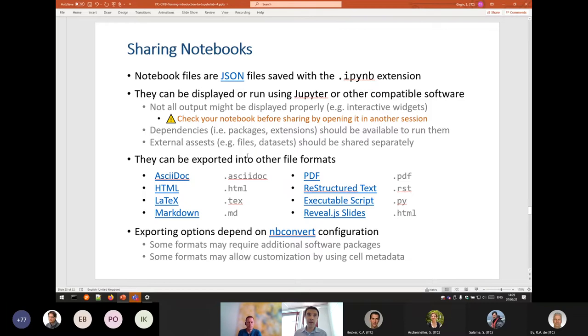And the last one is the reveal slides. Reveal.js is a nice software which allows you to create interactive presentations that run in the web browser. It is possible to export Jupyter notebooks as this kind of presentation, which you can display by using a web browser. So if you present during a course, you can use your machine and web browser to display it, or you can upload it somewhere and people can see your notebook as a presentation.